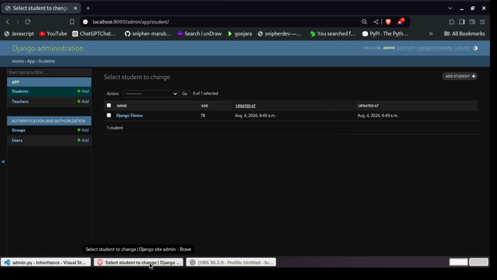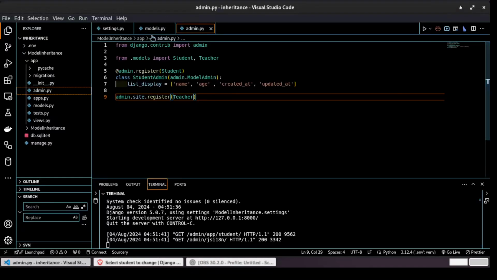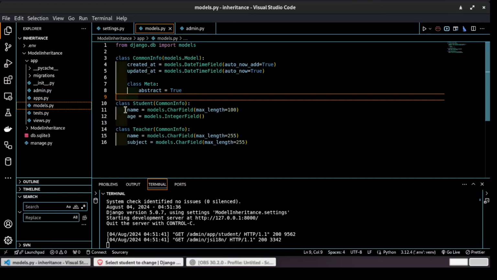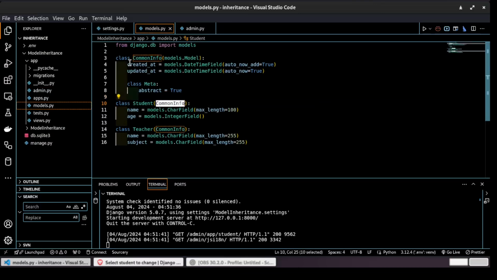You can see the student had 2 fields defined and also inherited these fields from common info. So that is how you do abstract base classes. In that example, common info is an abstract base class. Both student and teacher inherit the created at and updated at fields from common info. This is very crucial because it helps you avoid common code duplication.